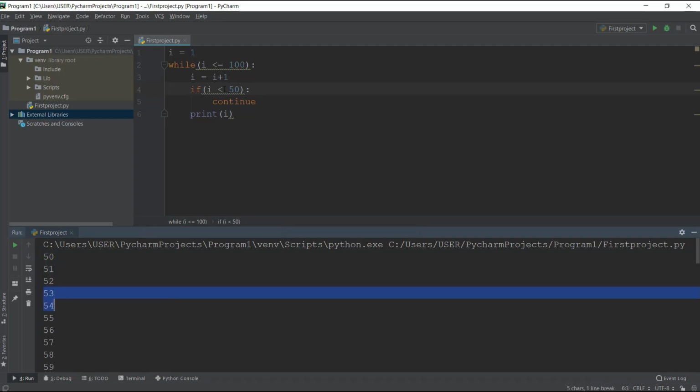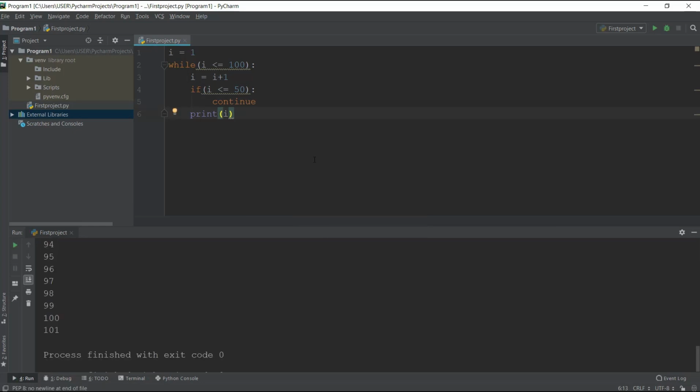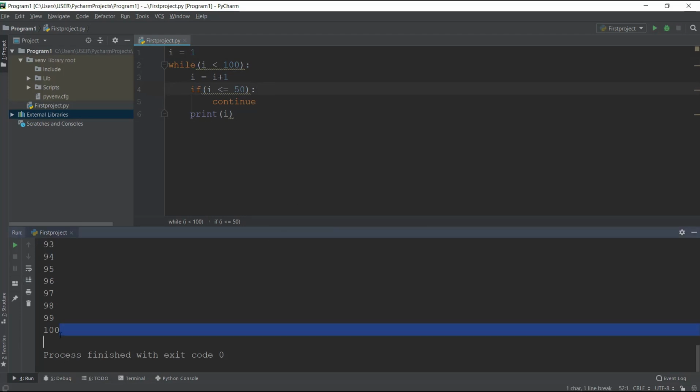But if you want that to be from 51, you say if i is less than or equal to 50, and you go ahead and run this code, and that will skip 1 to 50 and start from 51 and move onwards. And just a sentence, if you want that to end at 100, you go ahead and run this code and let's check it out, so that it stops at 100.